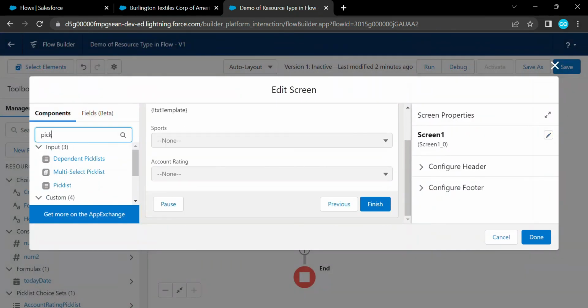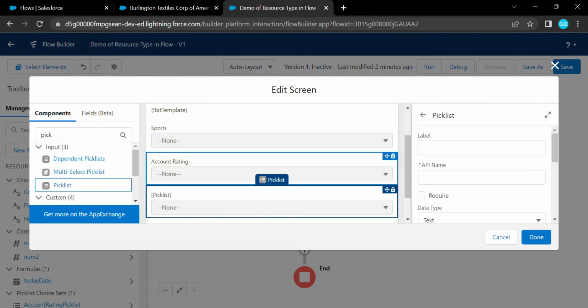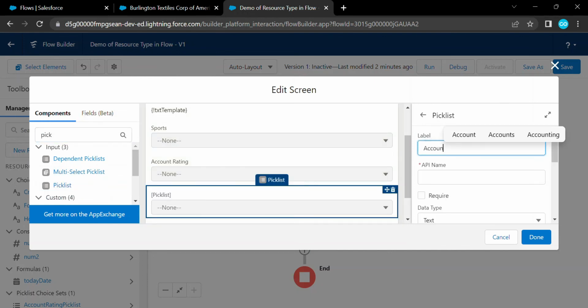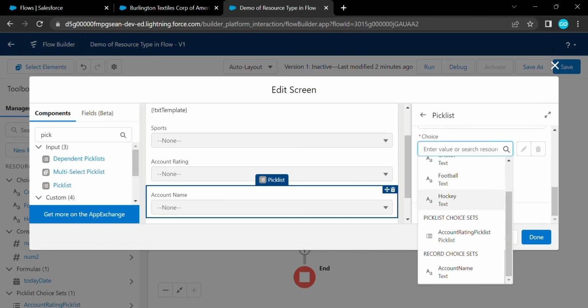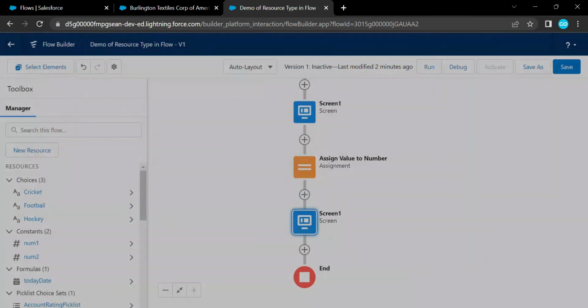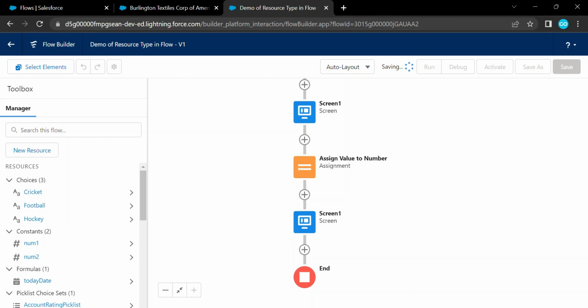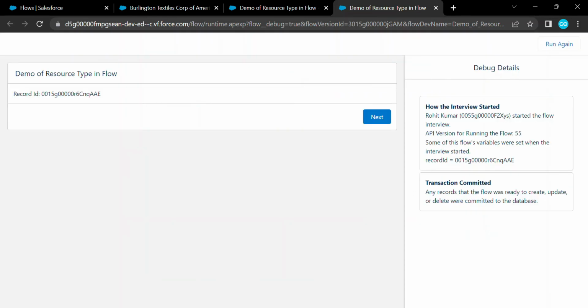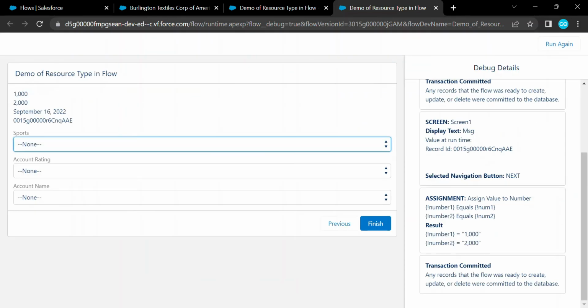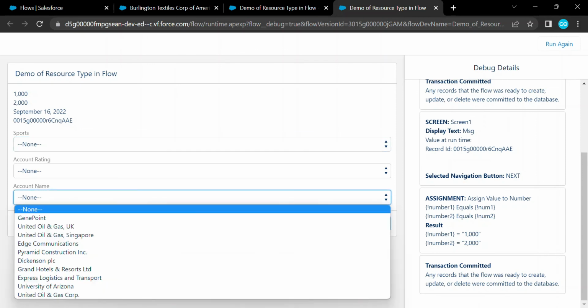So you have to search for picklist, drag and drop, and this is account name, and here you have to use that record choice set. Just select this one, click on Done, save it, and debug the flow. Once you debug it, choose the record ID, click on Next, and finally you can see this is the picklist choice set, and this is the record choice set.